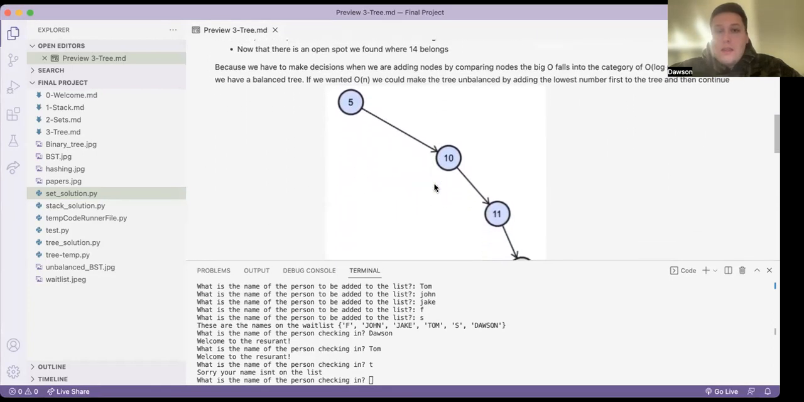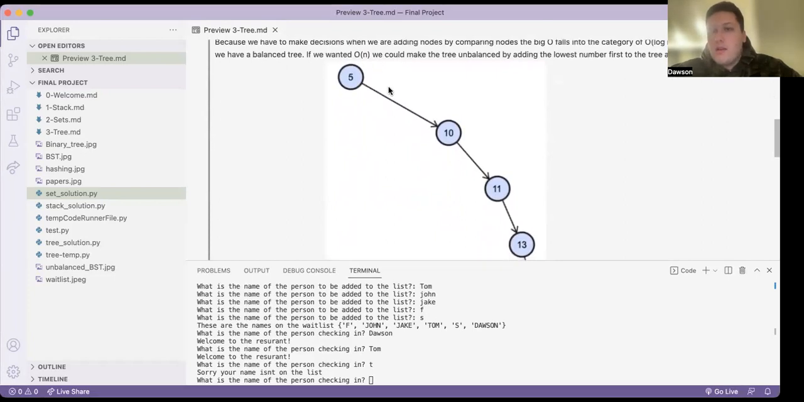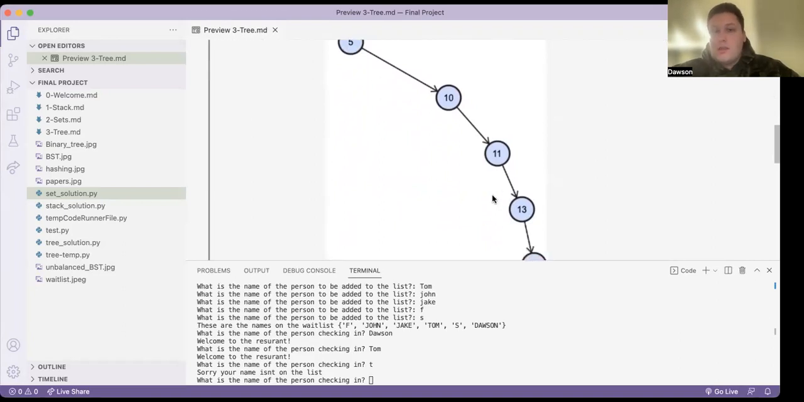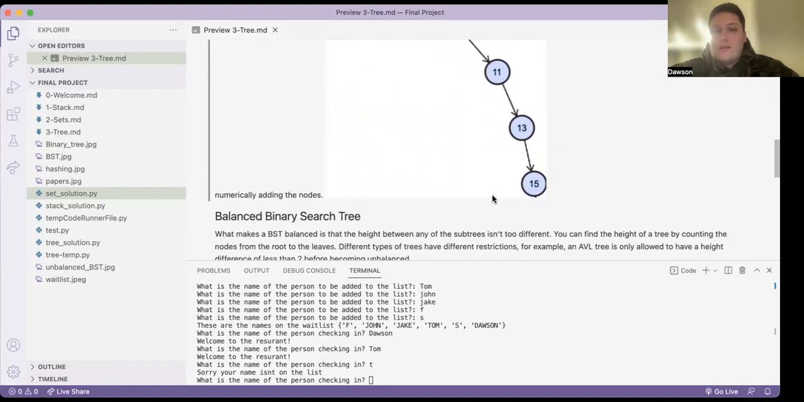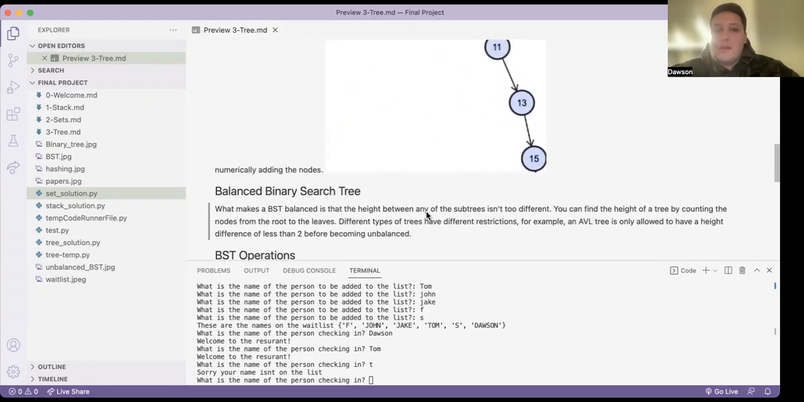Here we can see an unbalanced tree. This is faster to add things because you're not comparing them, but you have to have it in numerical order and add the smallest to the largest to be able to get this. Most of the time we don't want that. We want a balanced tree or a BST.